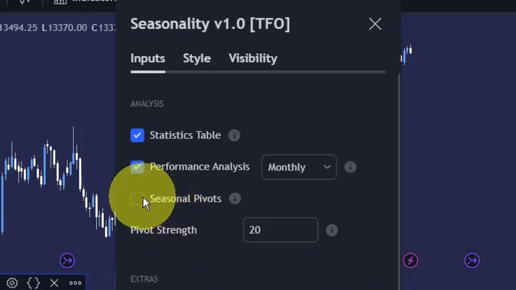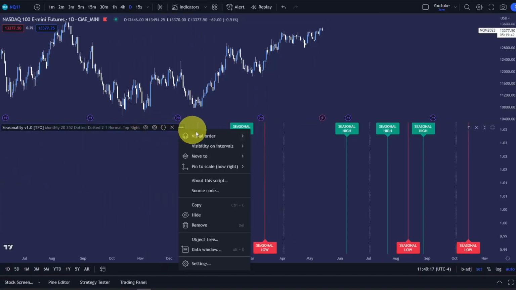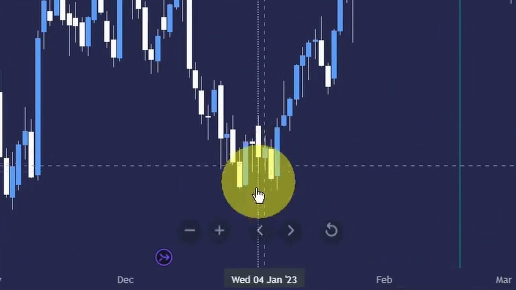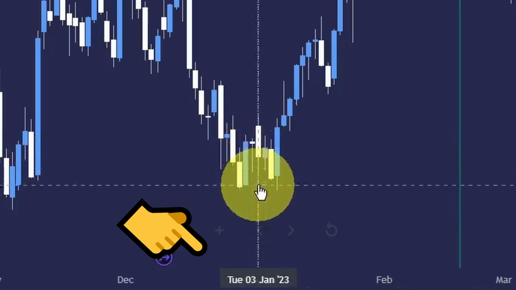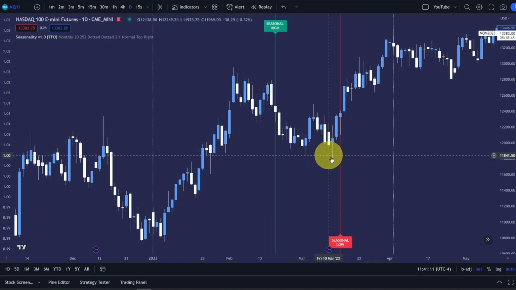So you can enable seasonal pivots. I'm going to turn off the table and the analysis for now. And what I like to do is bring this to the top chart. And since I have this setting turned on to anchor all this data to the beginning of the year, and I have these quarterly dividers on, you can see that this first day is marked by the first trading day of the year. And then we have the seasonal high, which was only 1 bar off from this swing high in February, and then a seasonal low later in March, which was only 2 bars off from the bottom before a new leg up.